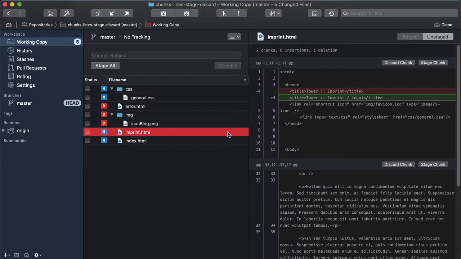In version control, a very important rule is to create granular and semantically correct commits. This is why we often want to be able to stage and discard changes on a chunk level, or even a line level. Let's take a look at how to do that in Tower.